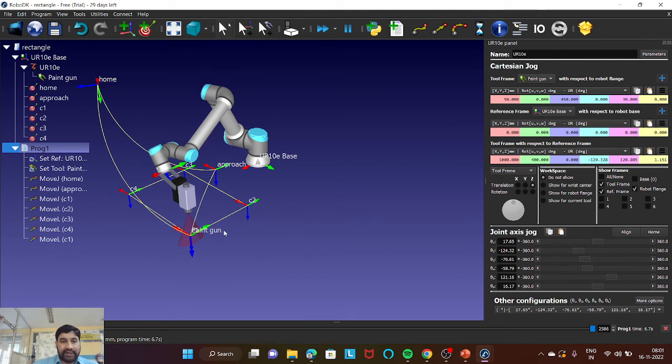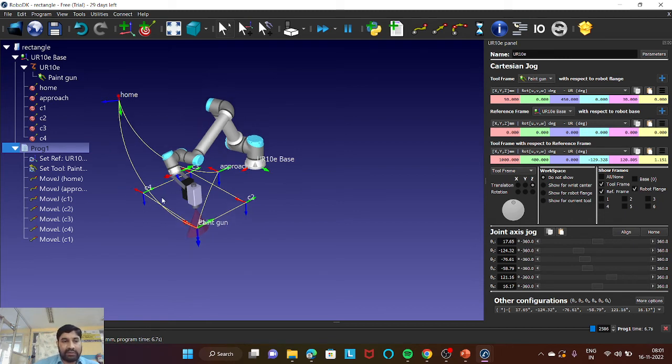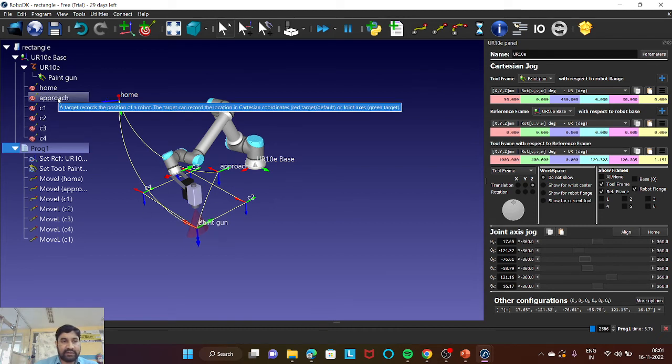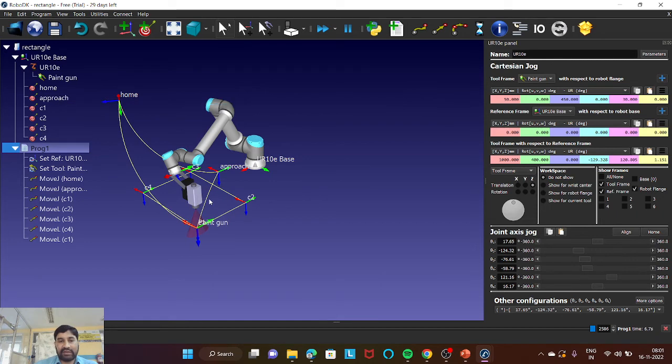Suppose you have a rectangular object here. It will paint this object, which is the purpose of creating this program. Now it has moved to corner 4 and has stopped. Again it has come to the original position. So now I'll click on approach here. The program is not yet over, it has only created the rectangular path. It has come back to its original position.